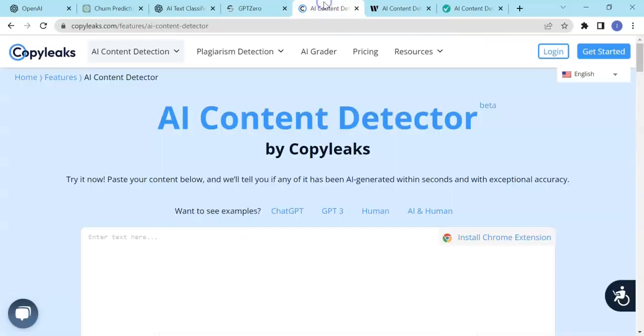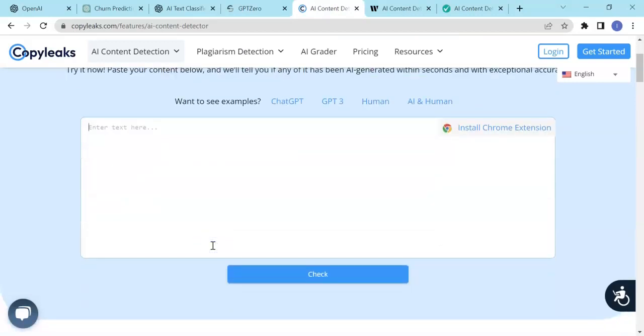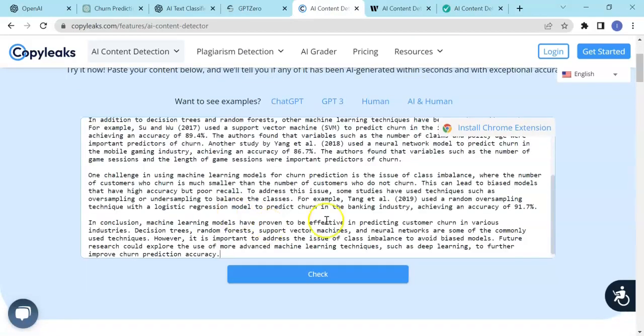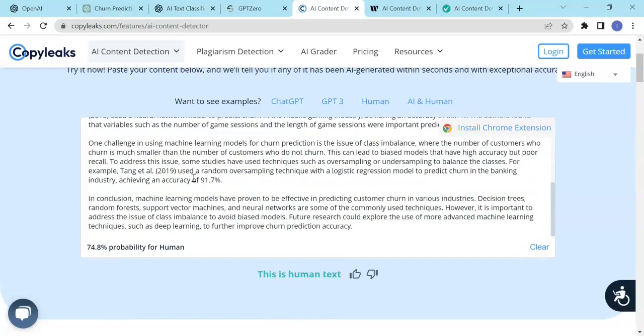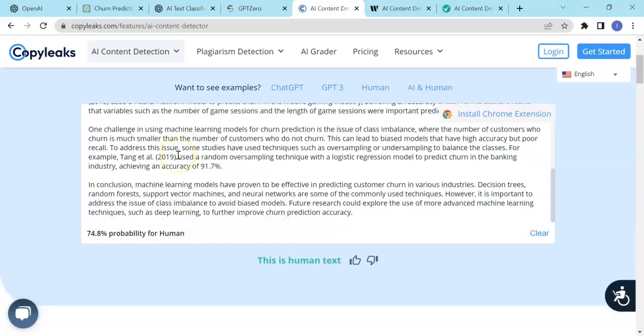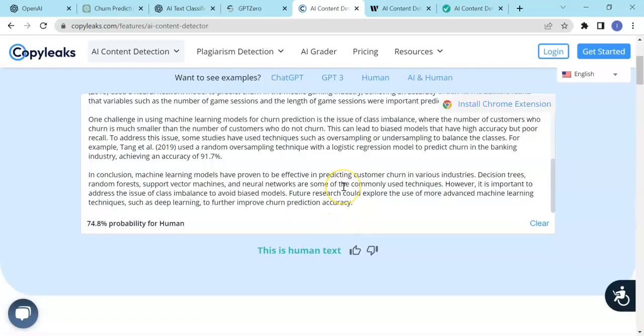Okay, let's see how CopyLeaks does. So if we start with the AI generated text, do a check. This is human text, brilliant. And it tells you, hover over the text, you can see the probability for humans, not super high, 74.8%. But oh wait, this is the AI text.